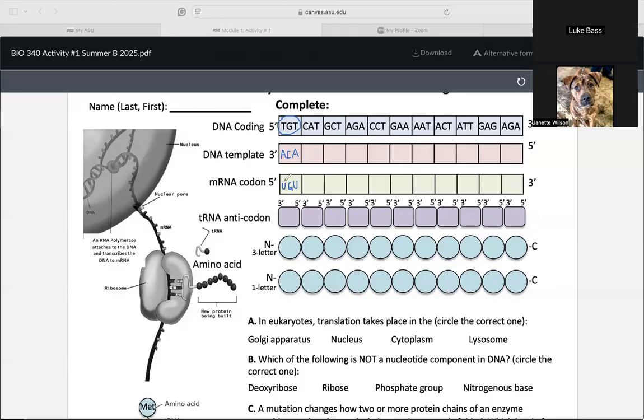But the T's here are substituted for U. So instead of TGT, you have UGU. Then the tRNA anticodon sequence here is going to be ACA again. And then similar to the mRNA codon sequence and the DNA coding sequence, the DNA template sequence, on the other hand, and the tRNA anticodon sequences are going to be the same as well. Just similarly, the T will be substituted for U.